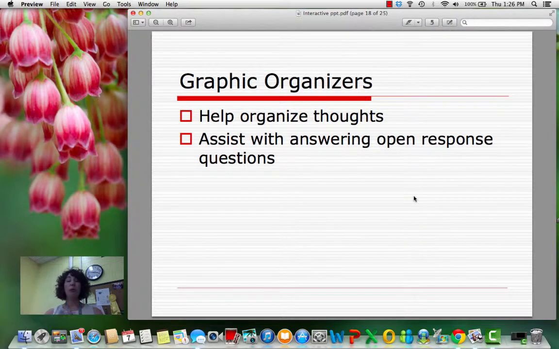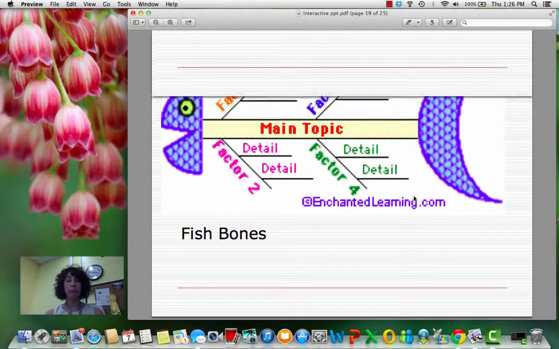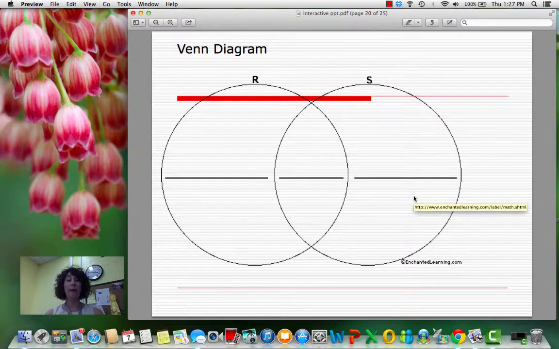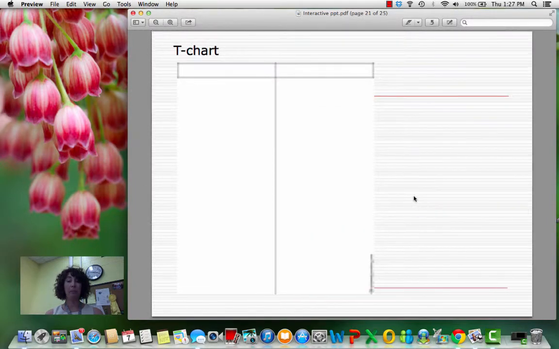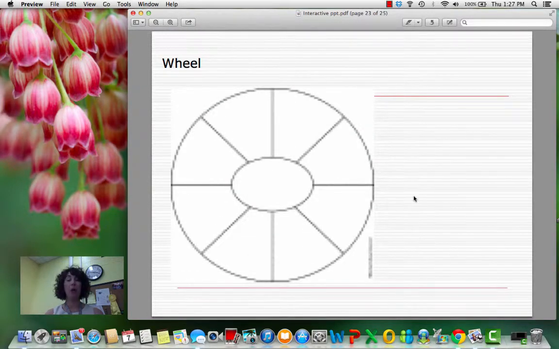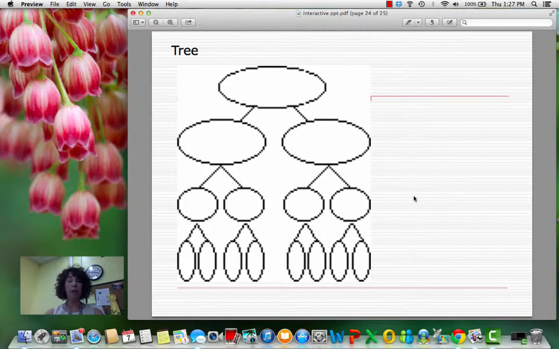Okay, just a few examples of some graphic organizers to help you organize your thoughts. Fishbones, a Venn diagram, maybe just a simple T-chart, a net, a wheel, and a tree.